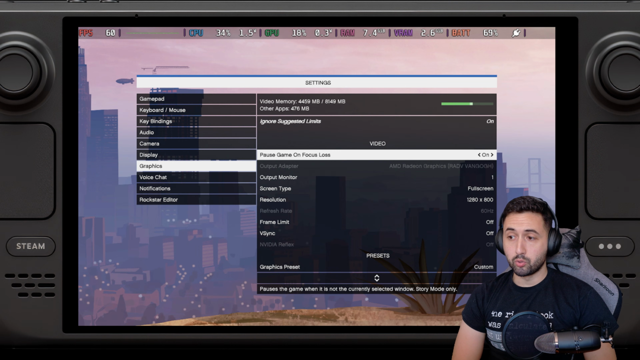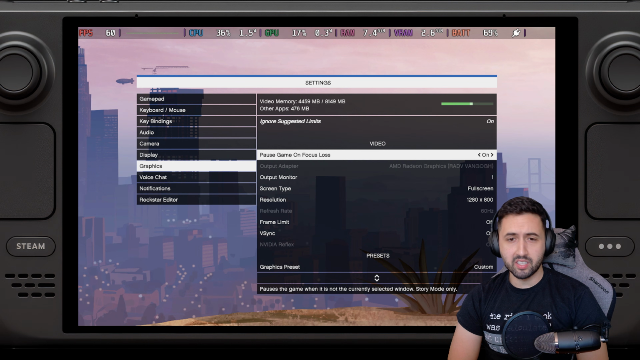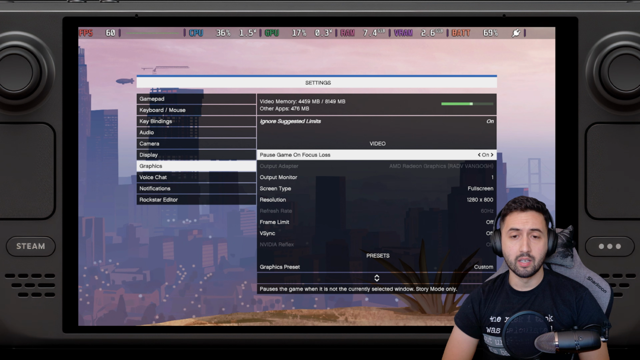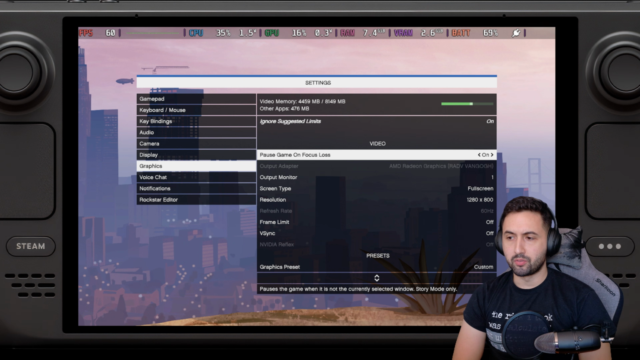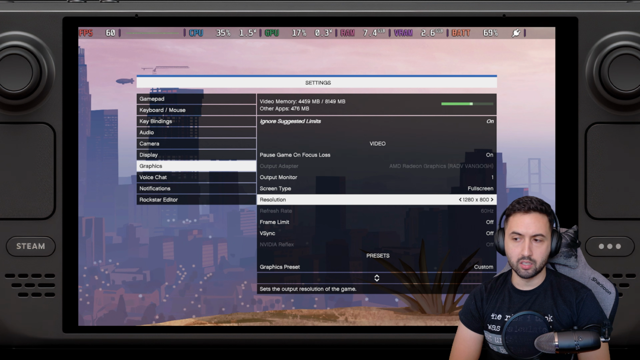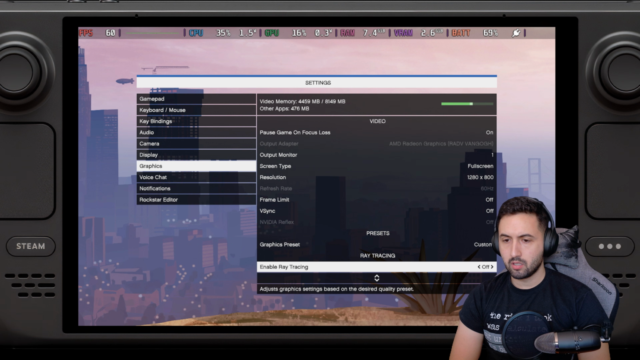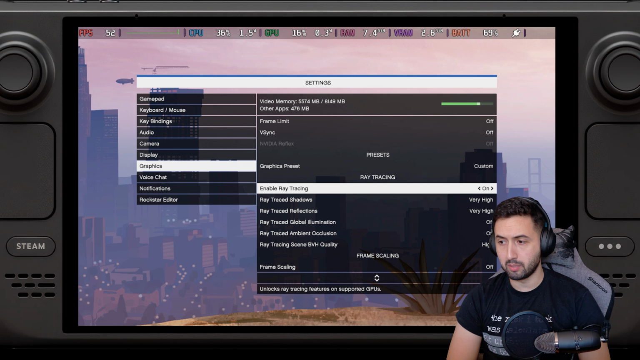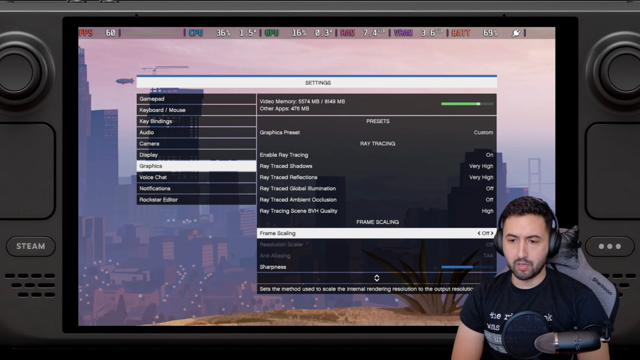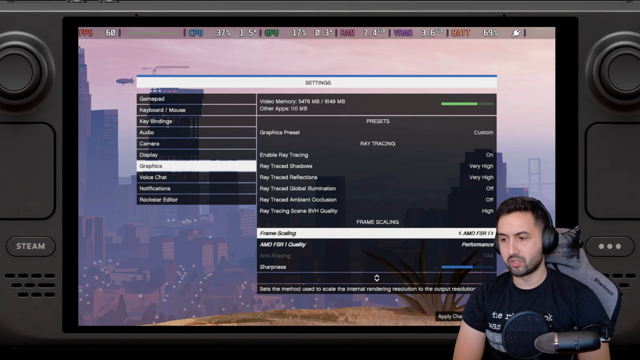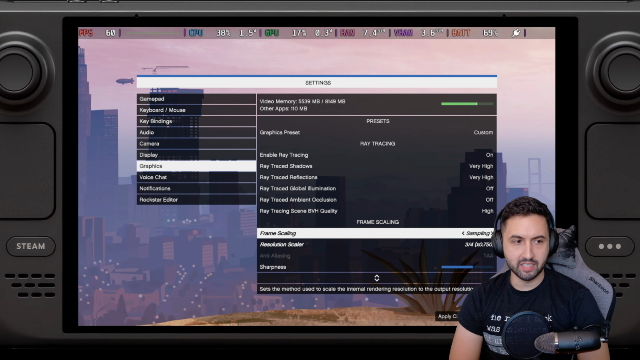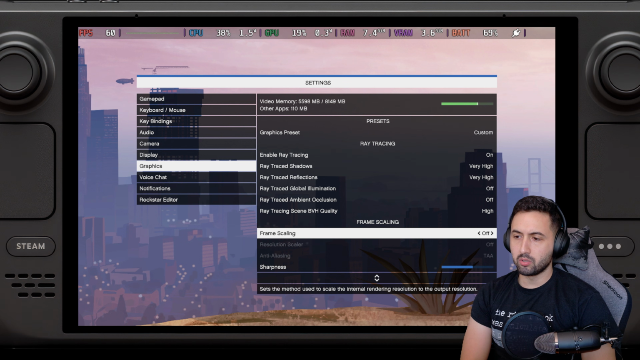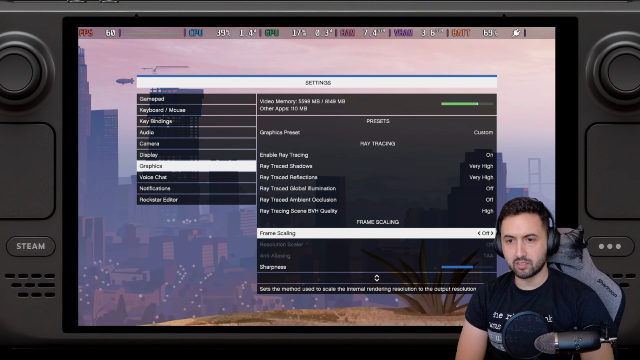Alright, so welcome to the options menu. There's been a few changes. Now we no longer have the advanced settings separate from the graphics options. We got 800p, VSync, frame limit, ray tracing, which we are going to enable. I'm going to talk more about ray tracing in a moment. Then when it comes to frame scaling, there is FSR3, FSR1, and the normal linear upscaling.